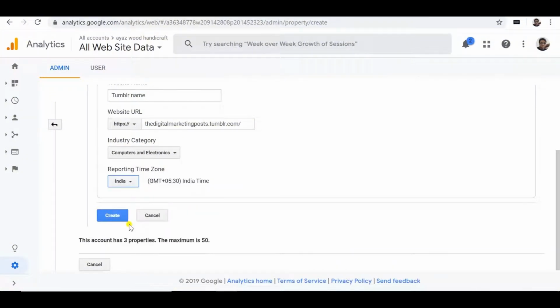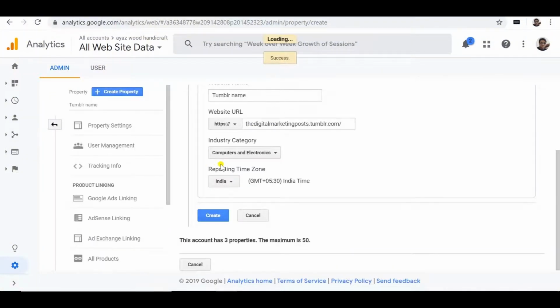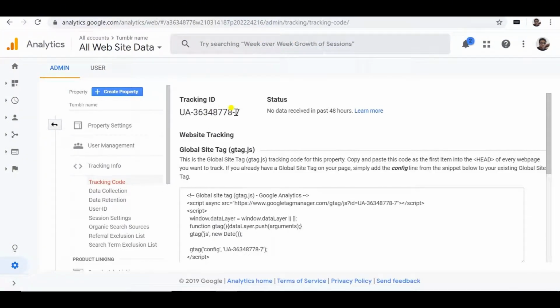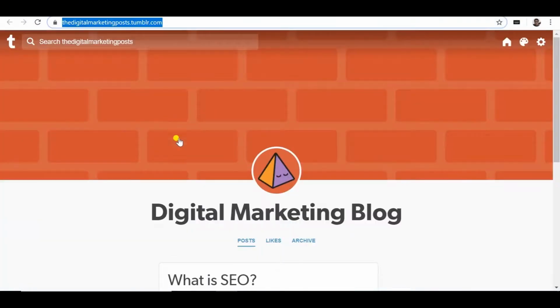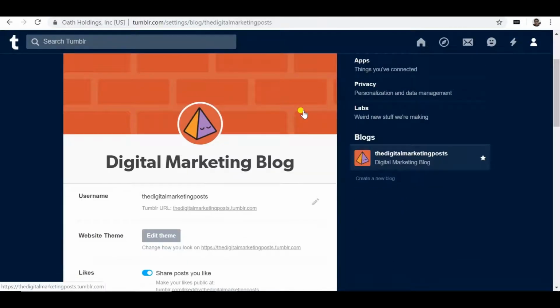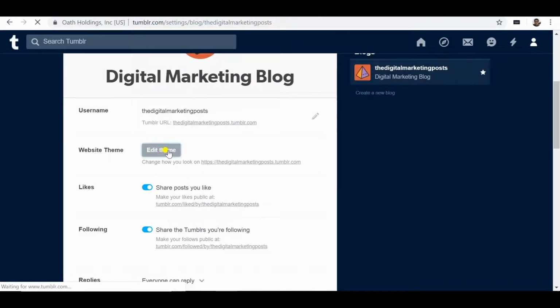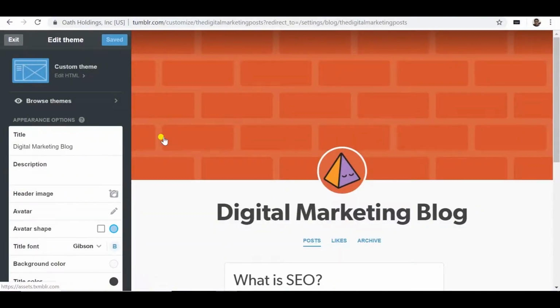Now you will get your Google Analytics tracking code. Copy this tracking code. Next, go back to your Tumblr dashboard and click on your profile icon. Tap the Edit Appearance or Edit Theme option. Look for Edit HTML to open your blog's HTML editor.